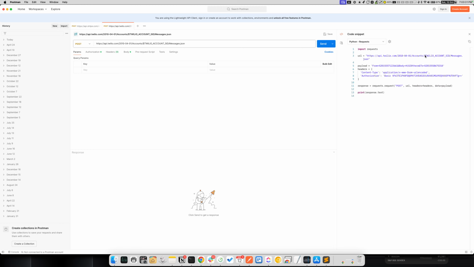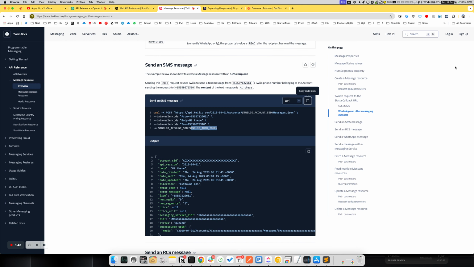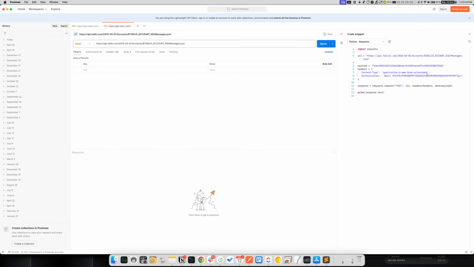You will notice that the Twilio account SID is also left as a variable over here for you to modify, so that you can replace this variable with your account ID and the code would automatically work.